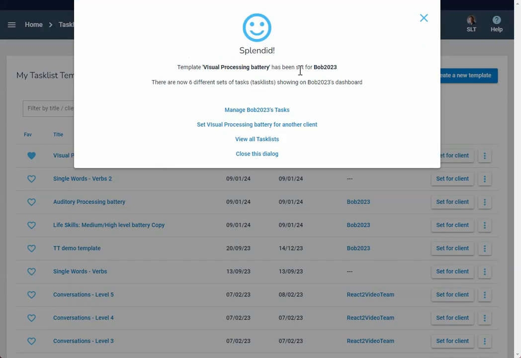So that's how you copy a task list across from the library. That's how you can edit it further, and how you can set it for your clients to get a really quick start for them using React 2.